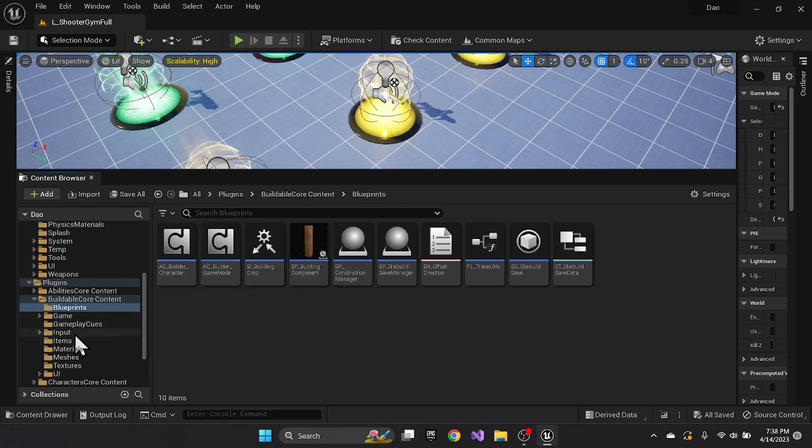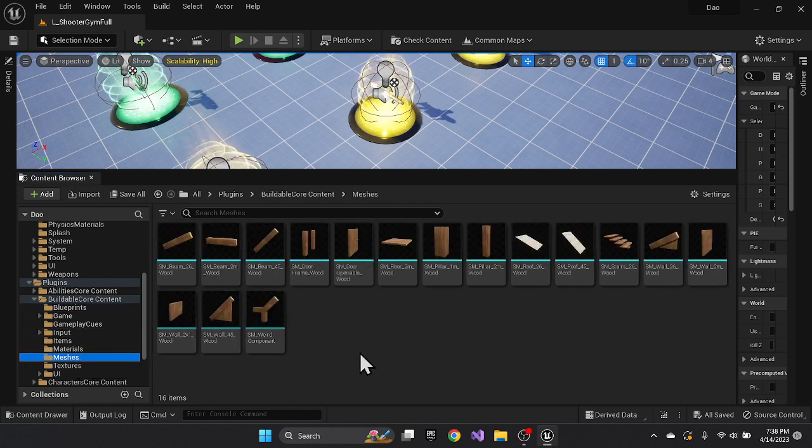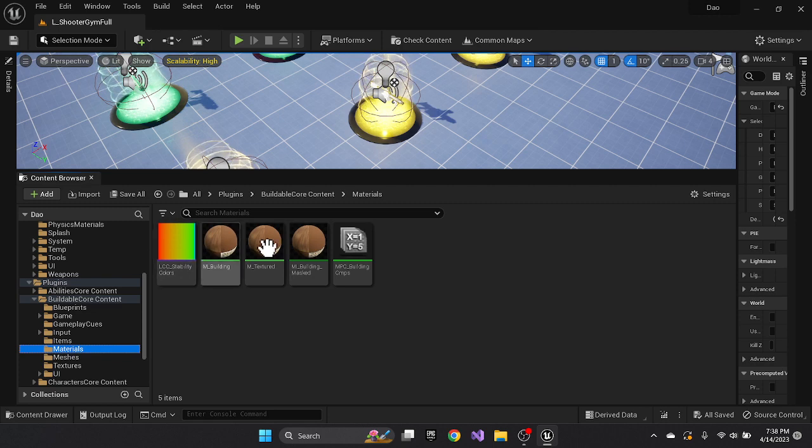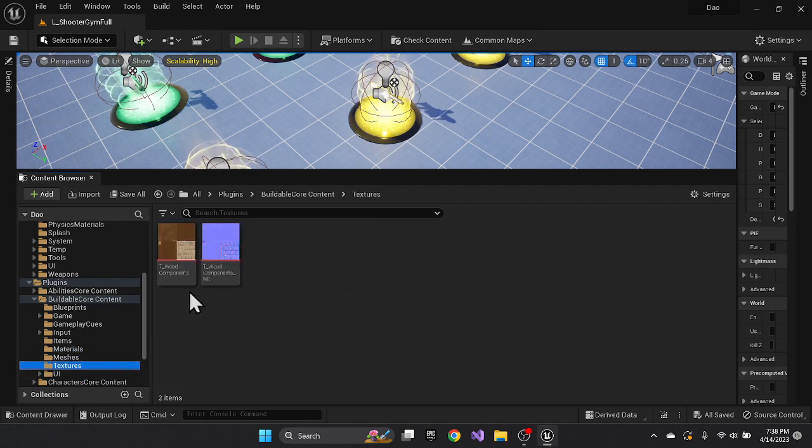In addition, we have our meshes. Those are all the meshes, our materials, and our textures. So they're simplified to just the textures that we want to keep, and those items.